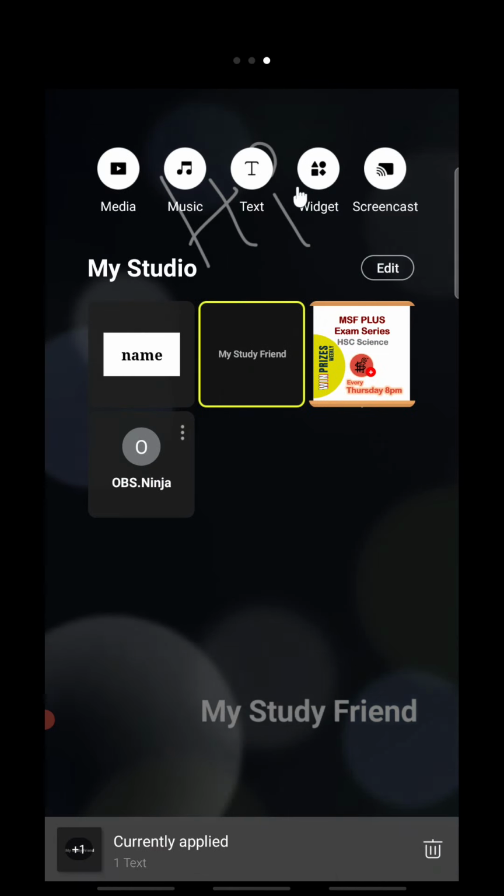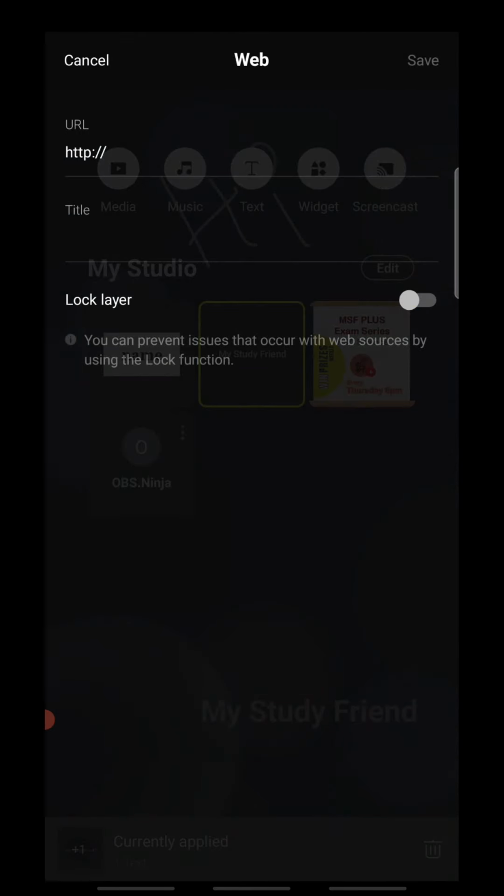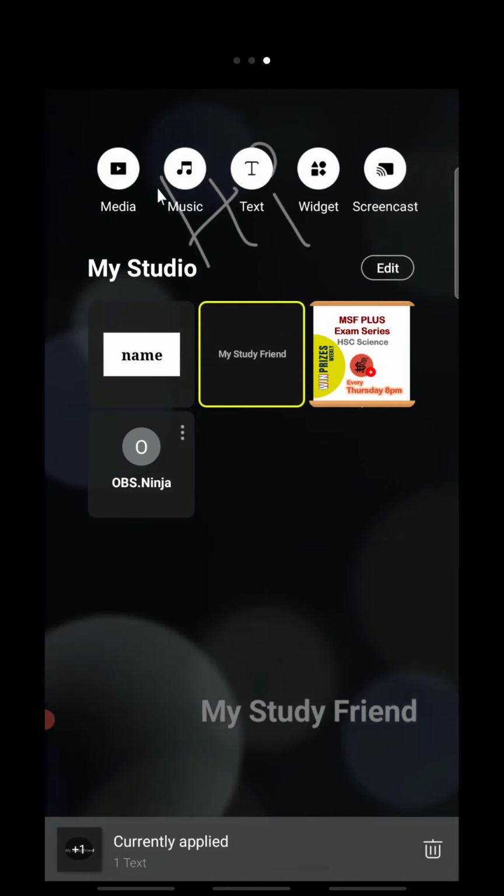So not only that, from widget you can add many widgets. You can use Prism chat widget, and that's the most amazing thing. You can share a website, a YouTube video, or any link that you can view in your browser directly in your live studio. Just select the web option and paste the URL here. If you paste a URL of a Facebook video, you can access the Facebook video in your live streaming. So that is so wonderful.